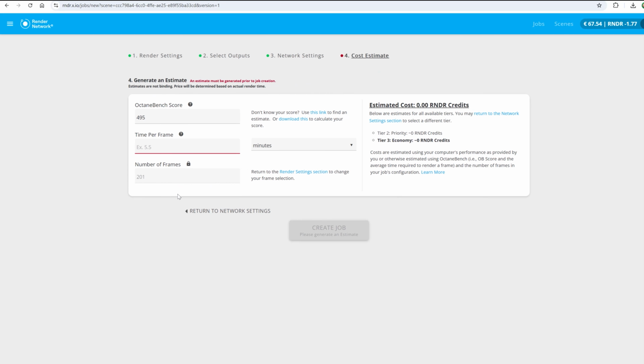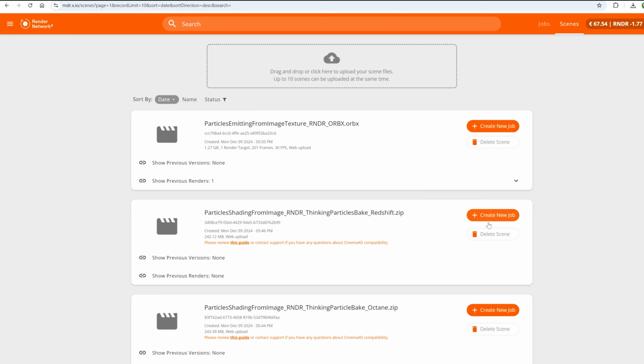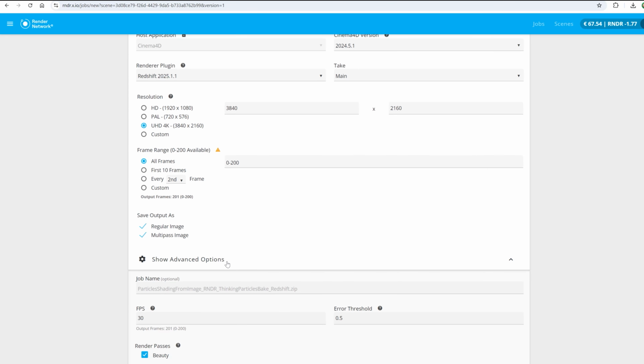Here in Generate Estimate, this is for estimating rendering costs by entering the Octane bench score of your computer and the time it takes to render a single frame. It's just a rough estimate, not the exact price. Let's go on. Click Create Job. Now it's in render. We can go back to set up the other two zip files. After creating all these jobs, we can just leave them there rendering.